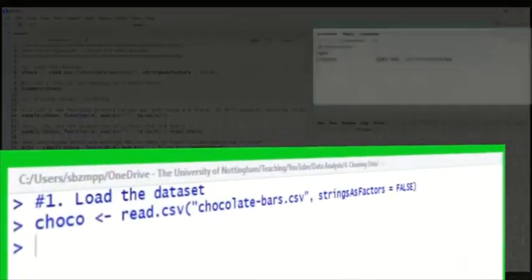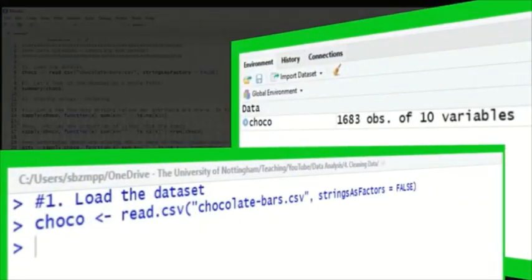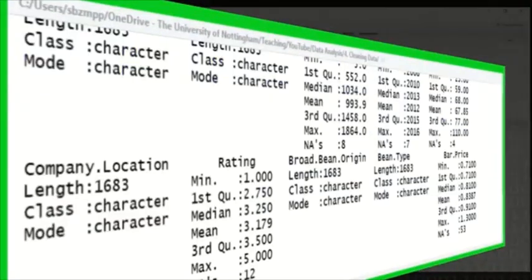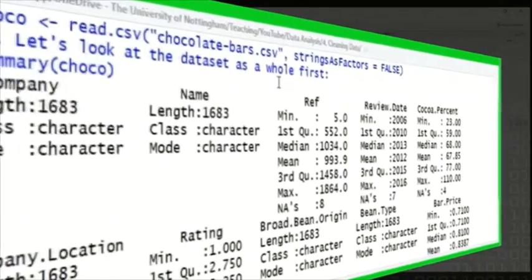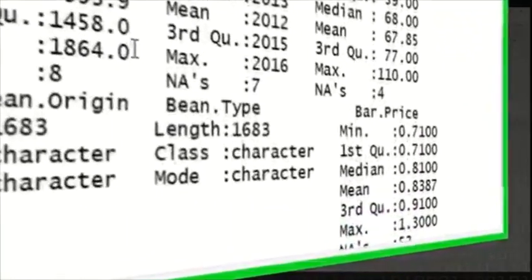So we'll read the data in. We've got 10 different variables and nearly 1,700 observations. Let's have a quick look using the summary. We've got things like the company that produced the chocolate, the name of the chocolate, reviews, the cocoa percentage, the type of bean, this kind of information.